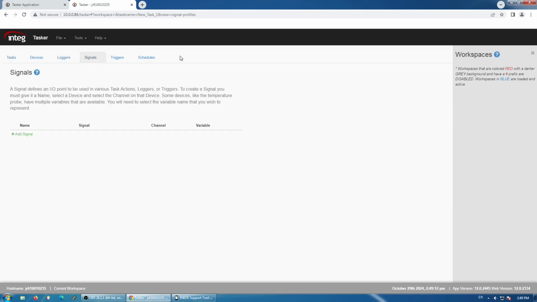So for the Signals tab, it's basically just a way to reference an I/O value from either the Junior or the expansion modules that can be connected to it. They can be referenced from multiple different tabs.